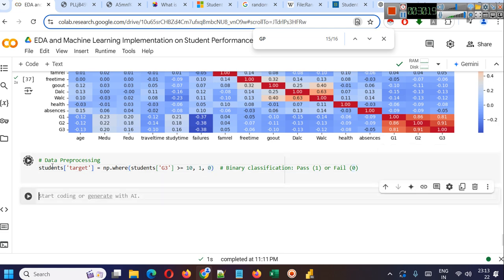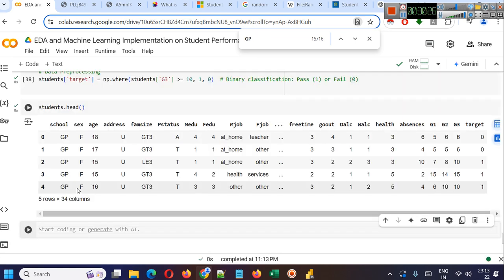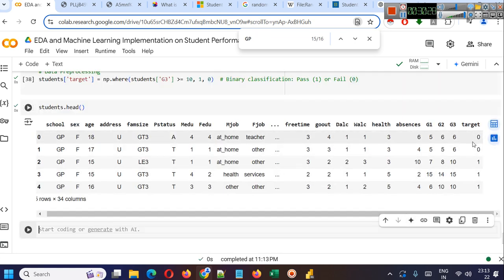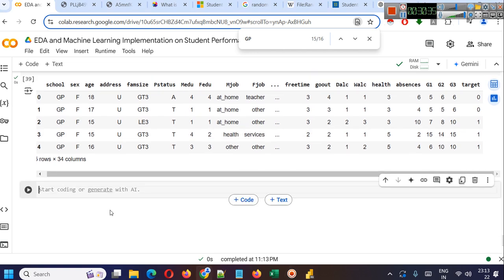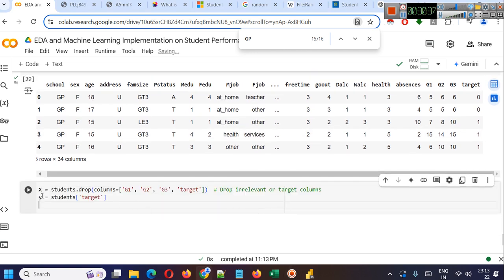This is going to create a new column here. If you see student.head, you are going to see a new column, target, with either 0 or 1, which totally depends upon the G3 value. Now we will create our input data and output data. Inputs will be what remains if we drop G1, G2, G3 and target, the irrelevant or target columns. This will become our inputs. Input should always be a 2D data frame kind of thing.